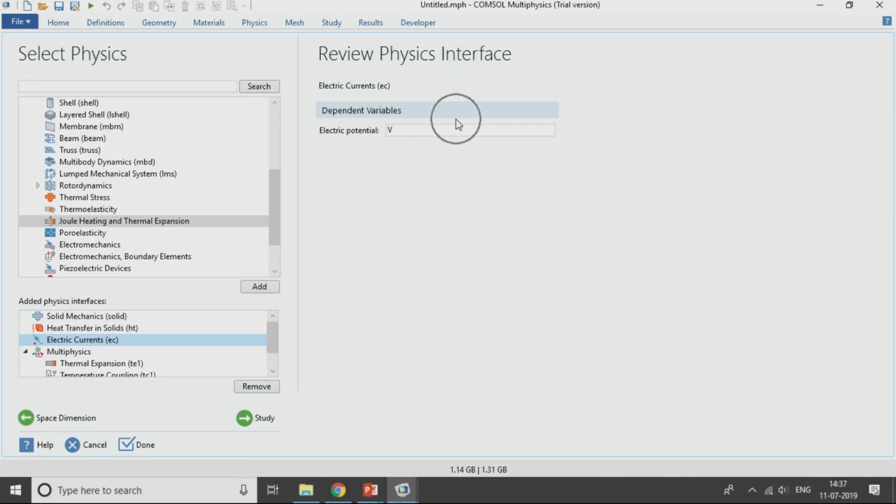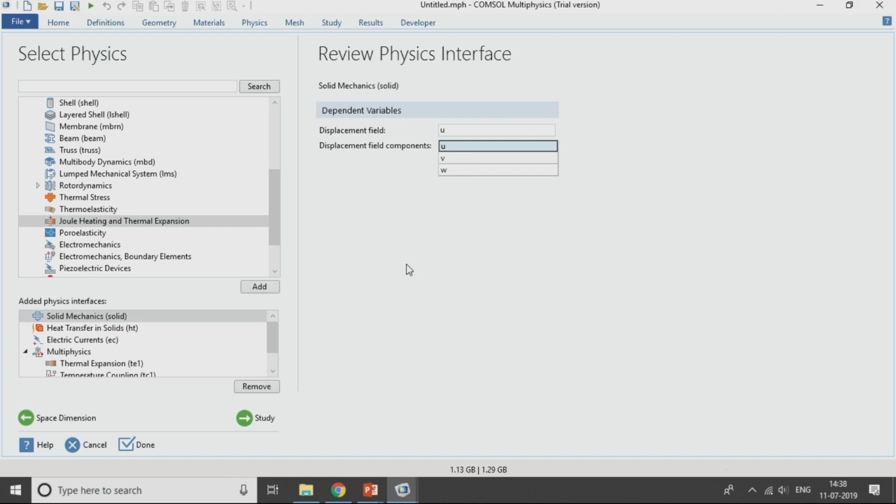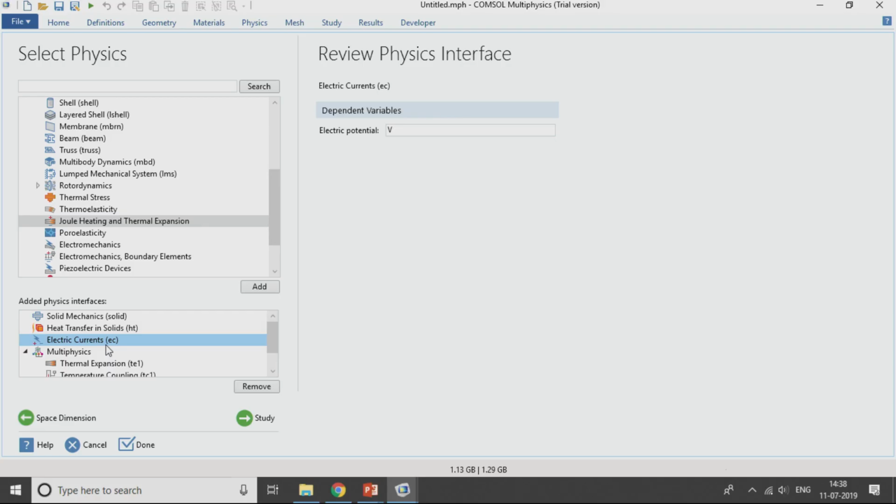And on the right side you will see the dependent variables. For example, in solid mechanics the dependent variables are the displacement field variables, that is u, v and w. u is the displacement in the x direction, v is the displacement in the y direction, and w is the displacement in the z direction. And this field variable would be solved for each mesh node. Similarly, for heat transfer there is only one dependent variable, that is T, and for electric currents we solve for only one dependent variable, that is V. So, in total there are 5 dependent variables that we are going to solve for.